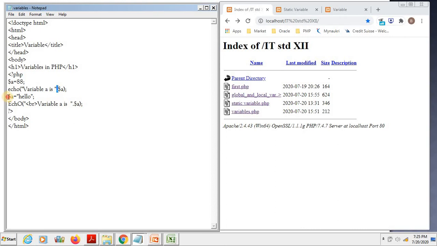Next, $a = "head". Now this is the same variable, a. First time we were storing an integer value. Next time we are storing a string value. Now the double quotes over here are indicating string. Echo <br> is used for break. Variable a is dot $.